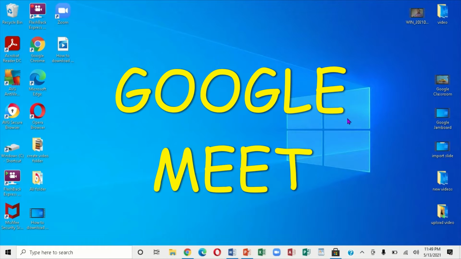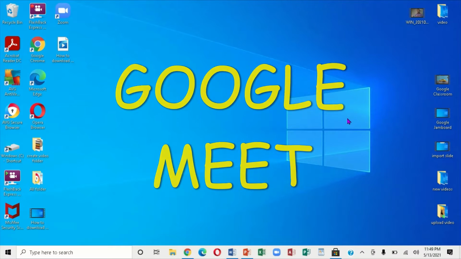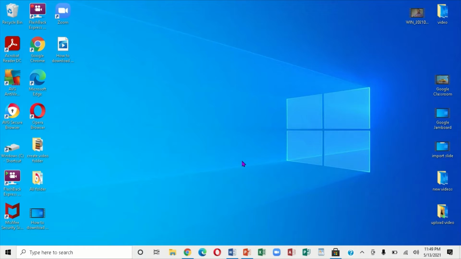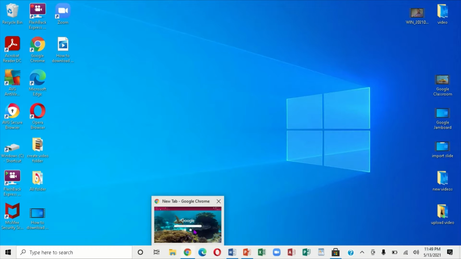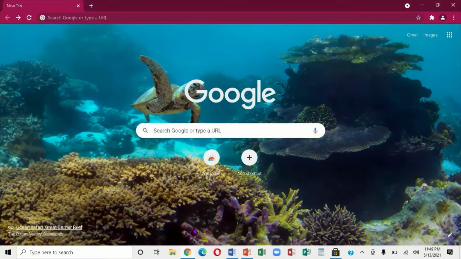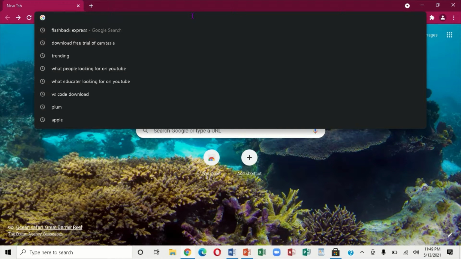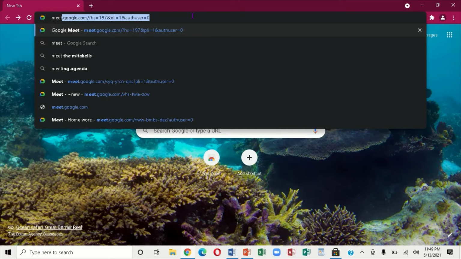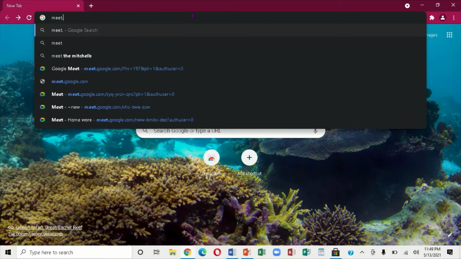We're going to be looking at how we can get Google Meet on our desktop. The first thing we want to do is bring up the internet browser. When you bring up the internet browser, we're going to type here meet.google.com. So we want to type meet.google.com.